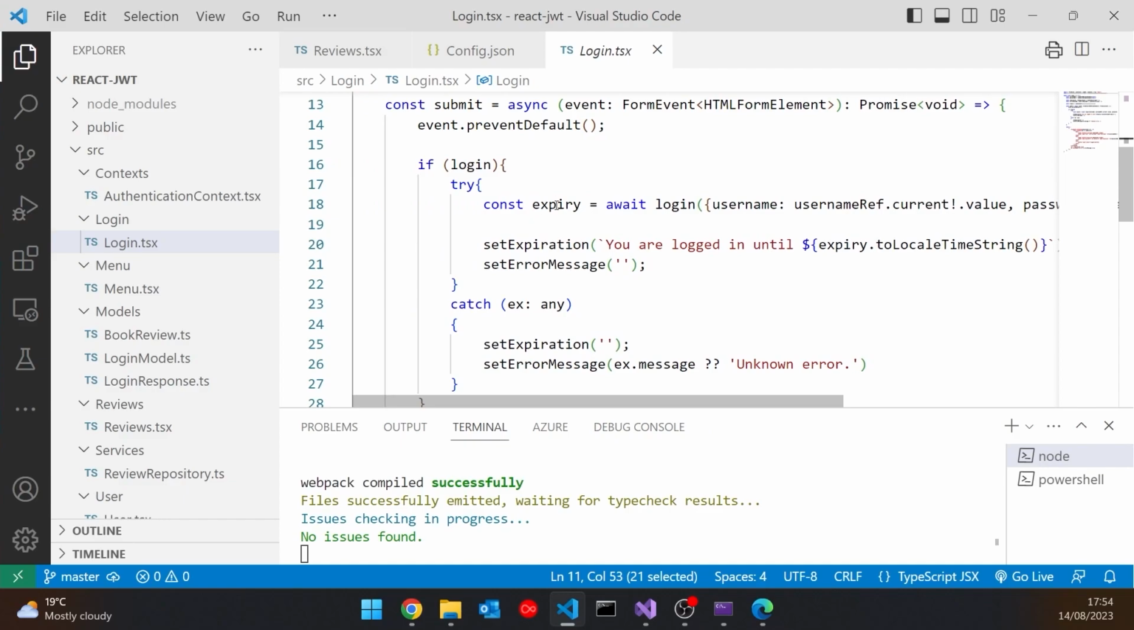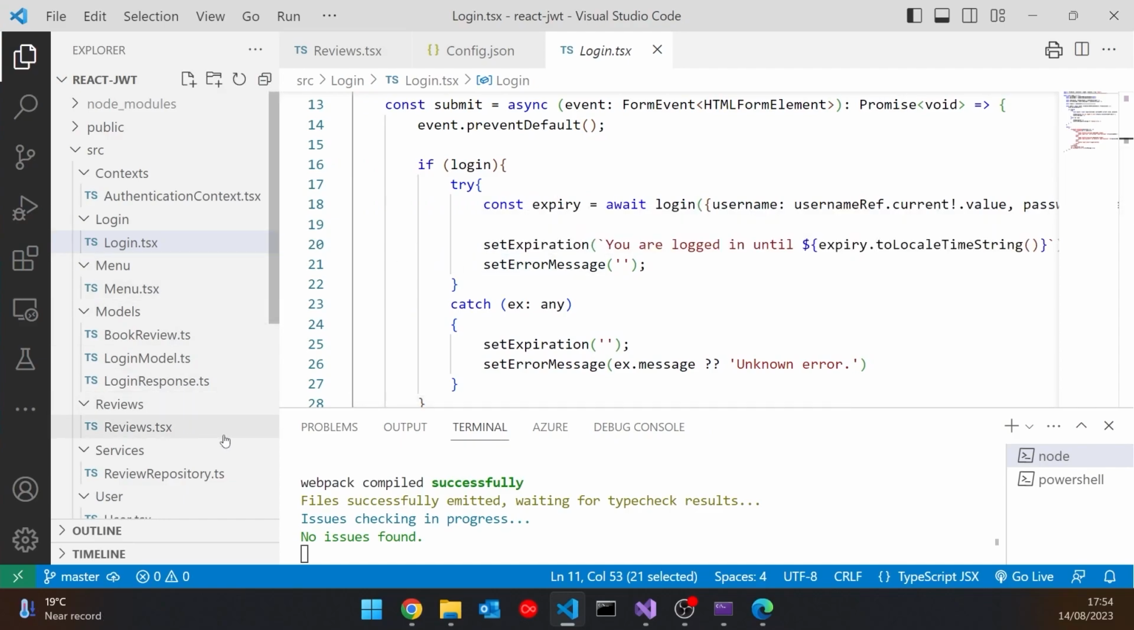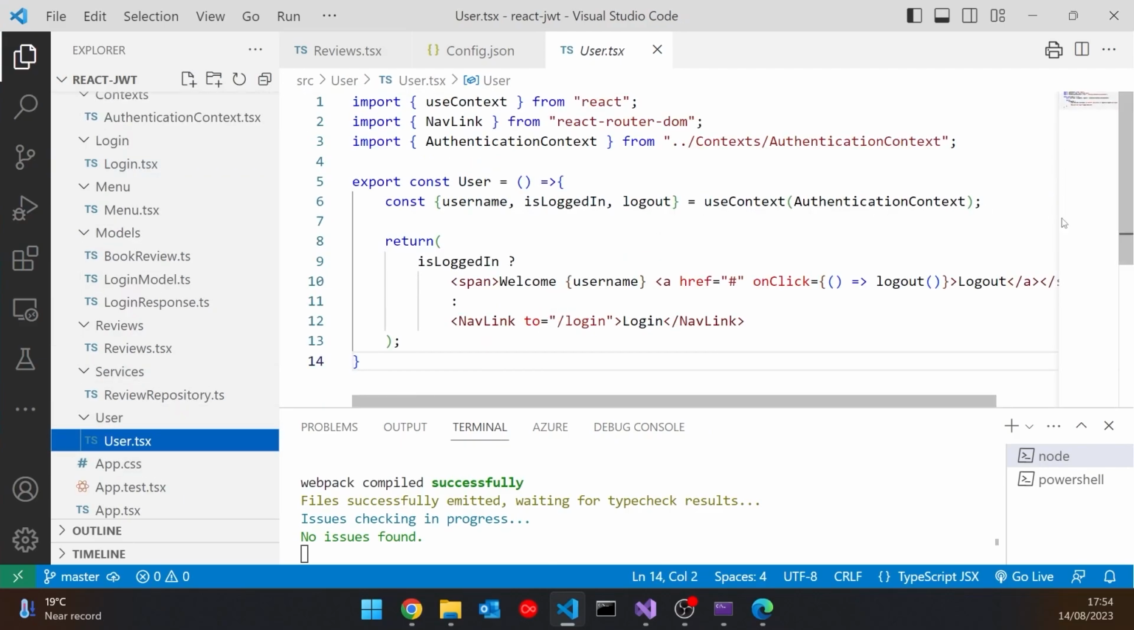And then also we make use of that in the user component. Again, we get hold of the authentication context. In this case, we want the username, the is logged in, and the logout. We check to see if we're logged in and display either the login if we're not logged in or the welcome message using the username, and the click calls the logout.